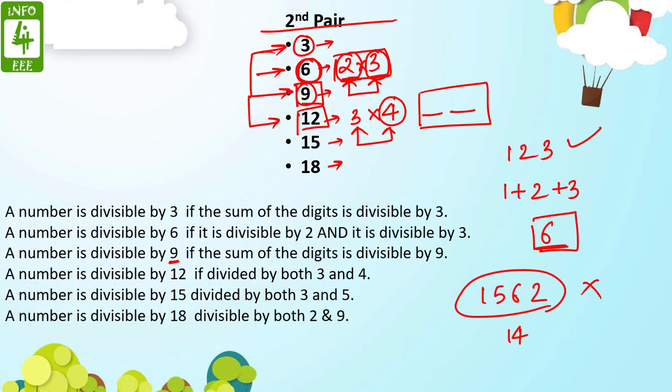For 15, we have a condition of 3 and 5. Similarly, the number should be divisible by 3 and 5 both. For 18, the number should be divisible by 2 and 9 both. So this is the divisibility rule for 3, 6, 9, 12 and 15. Let's see some examples.